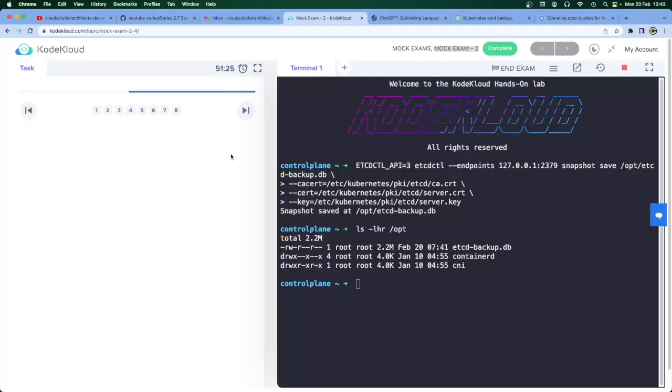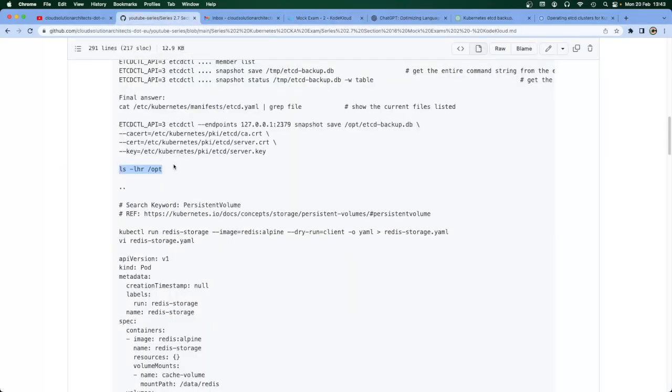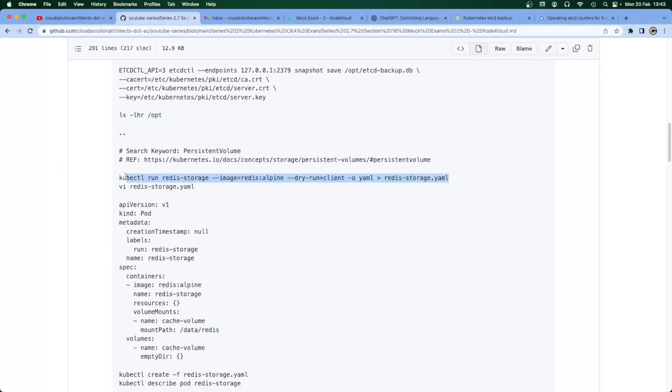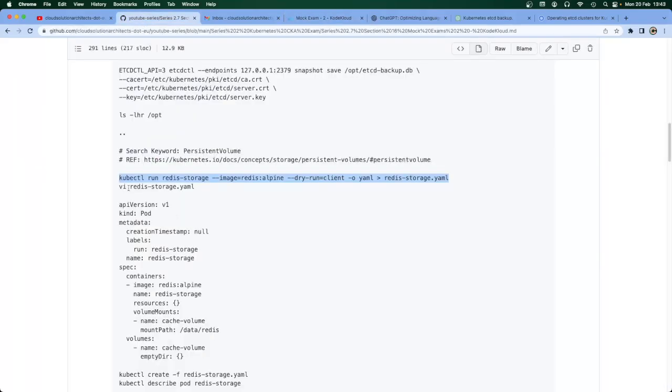We're going to move on to question number 2, which says create a pod with that image with an empty directory that lasts for the lifetime of a pod. As we know, when we create an emptyDir type volume, it only lasts the lifetime of a pod. If I put something into this empty directory of the pod and deleted the pod, it would get removed completely. It's a way to practice that you understand what an empty directory is. So let's create our pod here, and let's vi into our pod here.